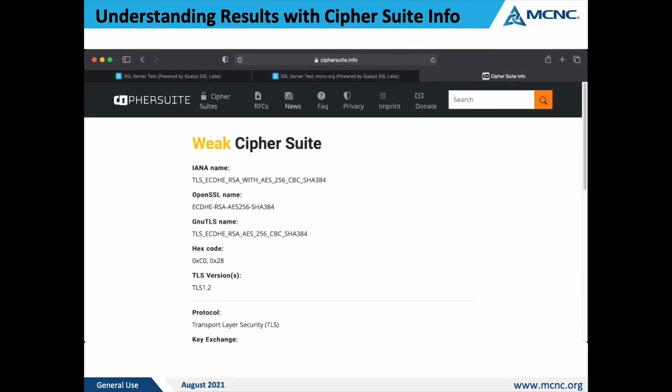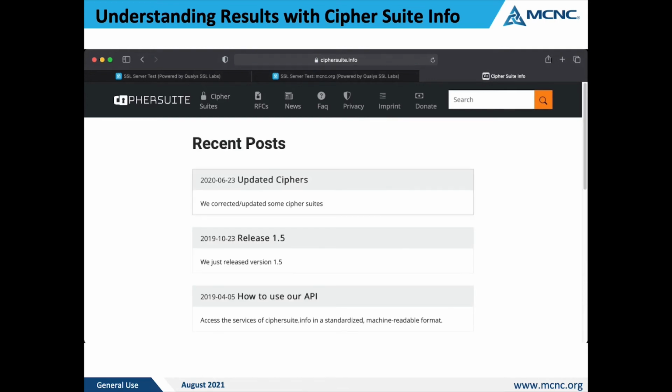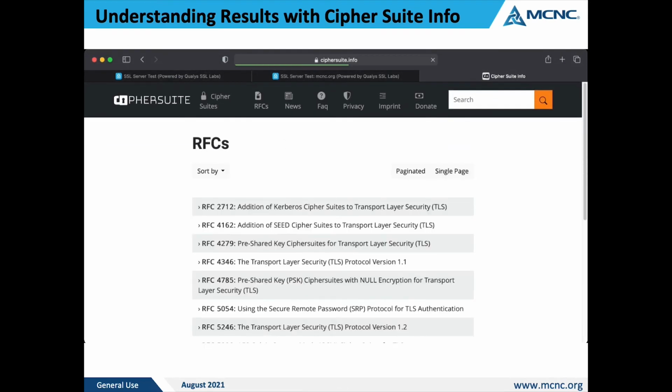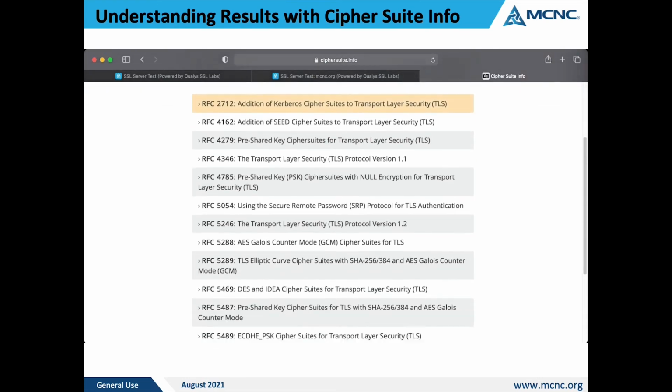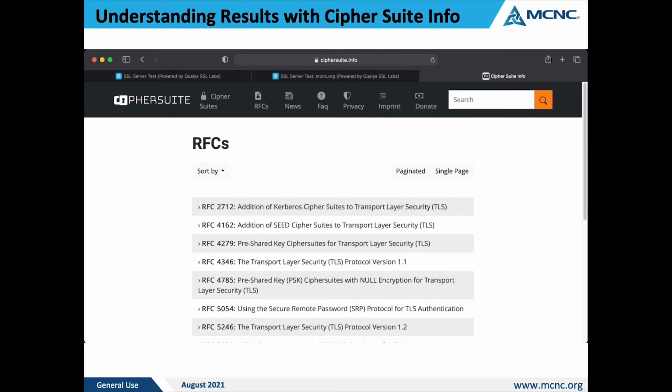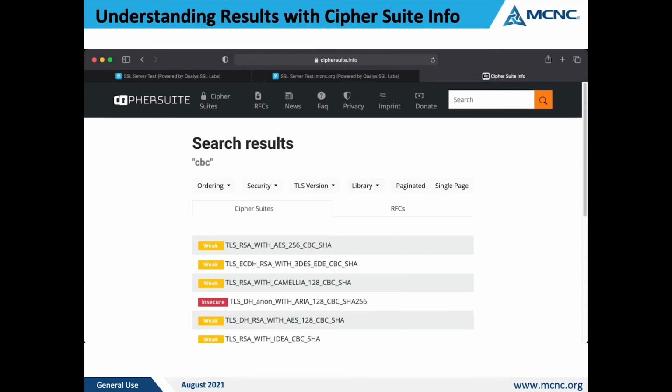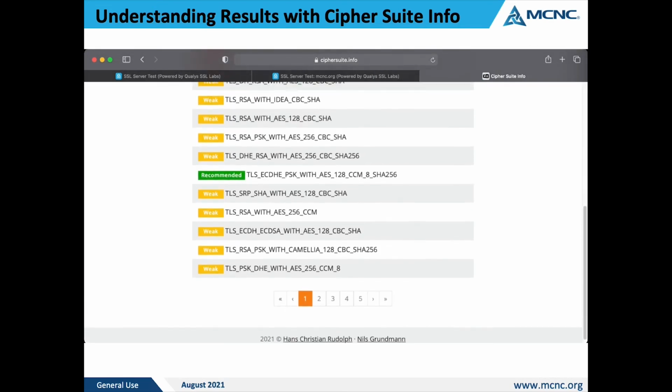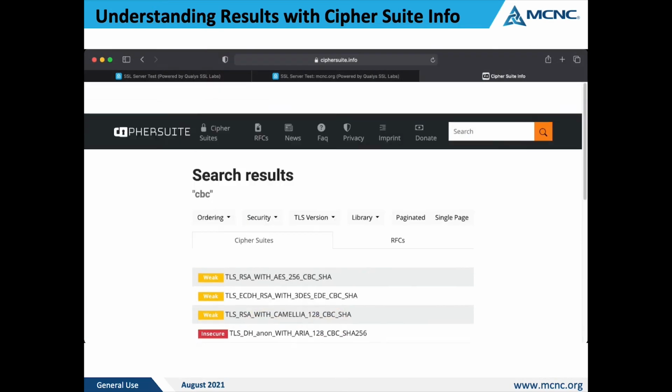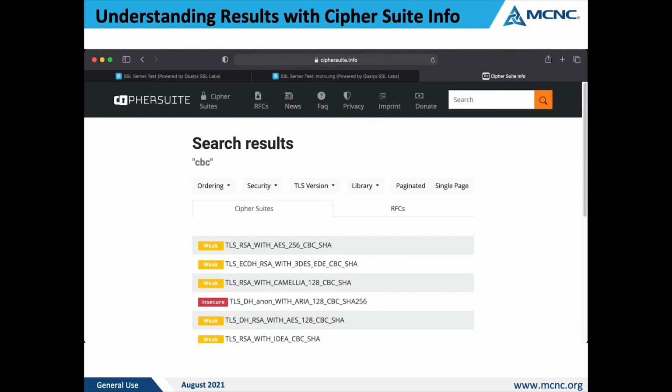Just looking through here, again, we've got news if you want to stay aware of what's going on. We have RFCs if you want to stay on top of other cipher stuff, or if you just want to search for basic things like all CBC, you could search all CBC type ciphers. So hopefully this helps you understand not only what cipher suites and ports you have open, but also why some of them may be weak. Next, we'll look at the quick way of how to find out which ones are strong.